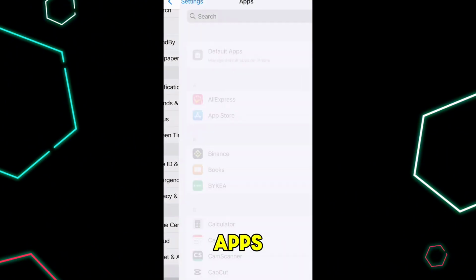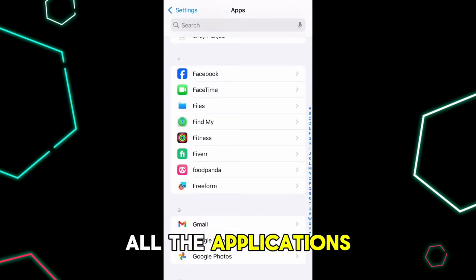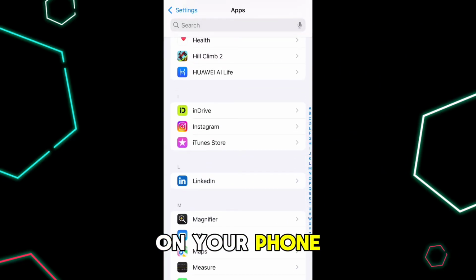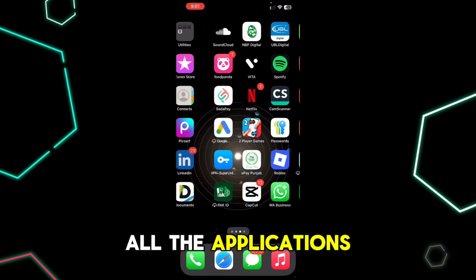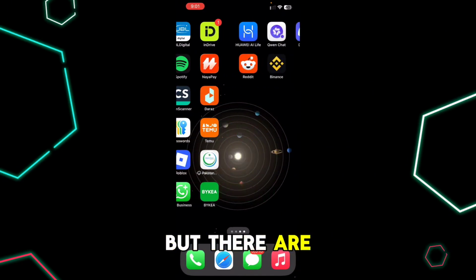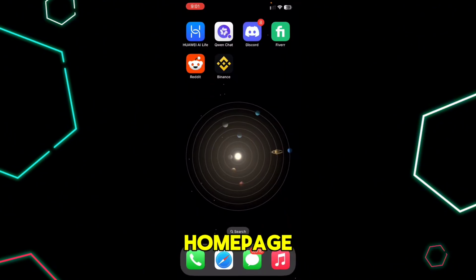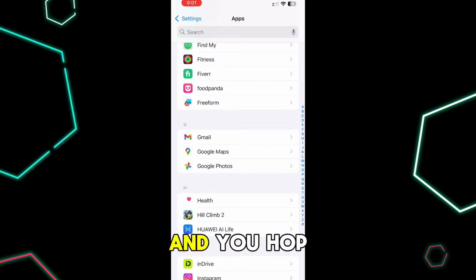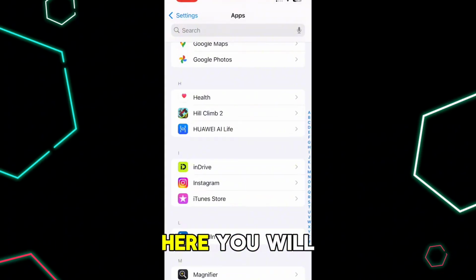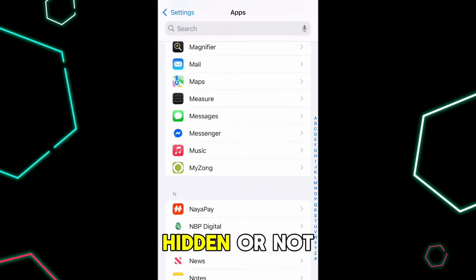So you have to tap on apps, and here you will find all the applications which are installed on your phone. You are able to easily see all the applications on your home pages, but there are also some applications which are hidden and are not shown on your home page. So when you go into your settings and hop into this apps section, here you will see all the apps, whether hidden or not.